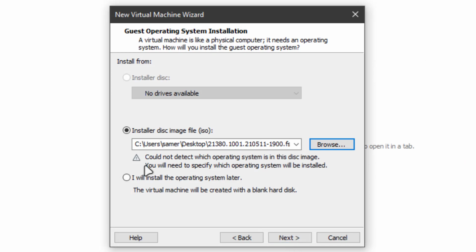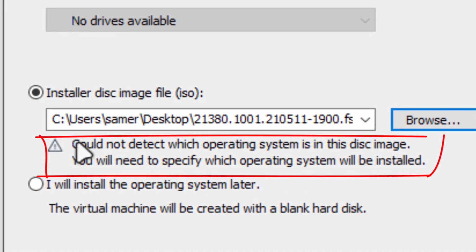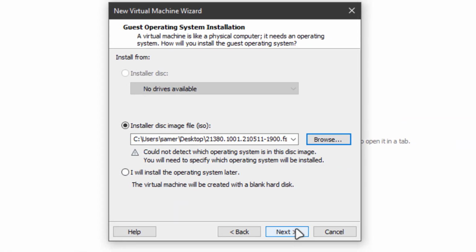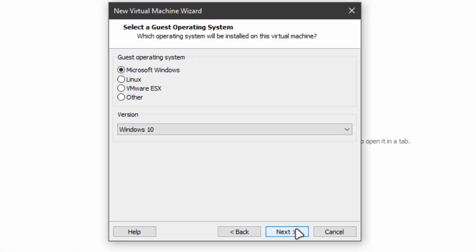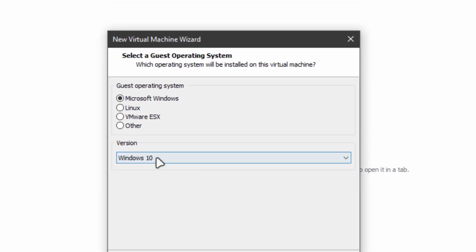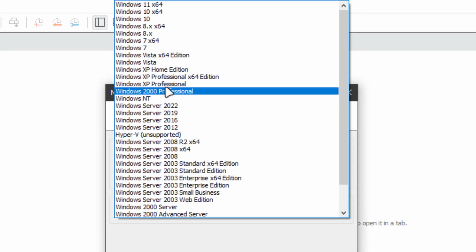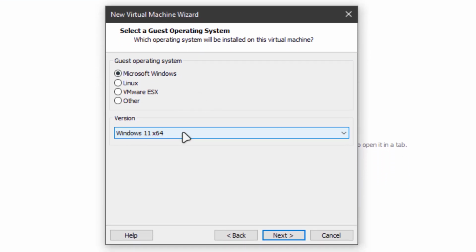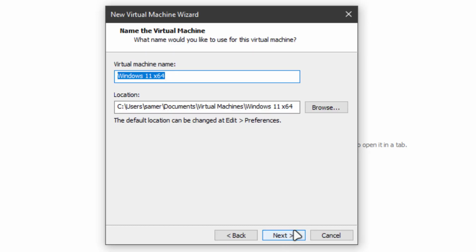Click open. Sometimes you can see this, that it says, could not detect which operating system is in this disk image. It's no problem, we can fix this. Click on next. So because we downloaded Windows 11, click here on Windows 10 and choose Windows 11 x64. And make sure that it says Microsoft Windows right here.